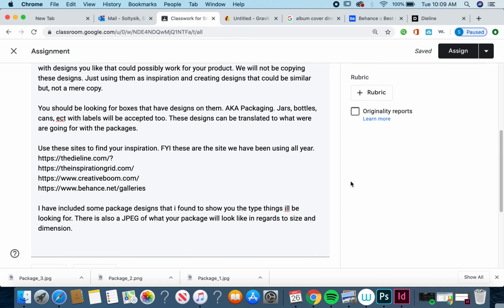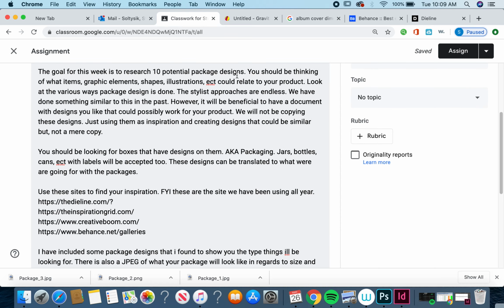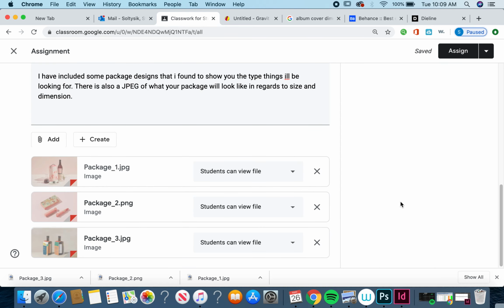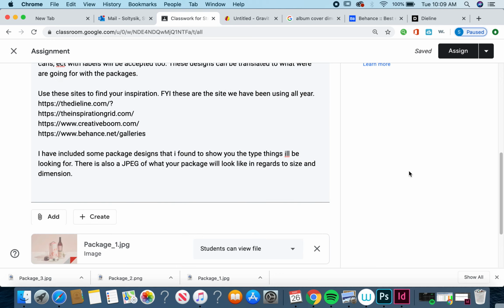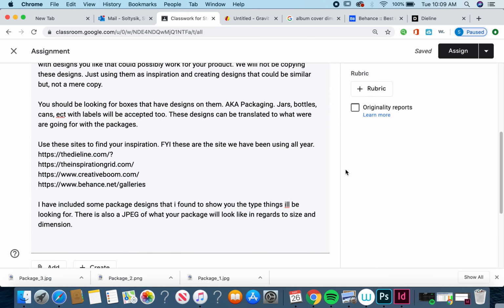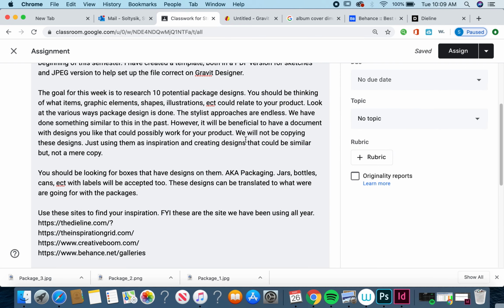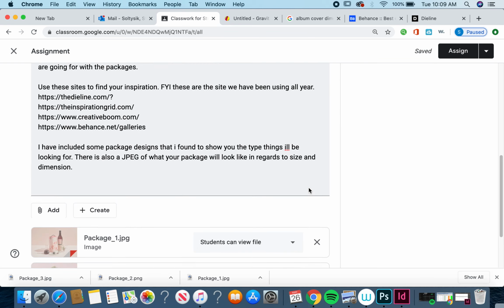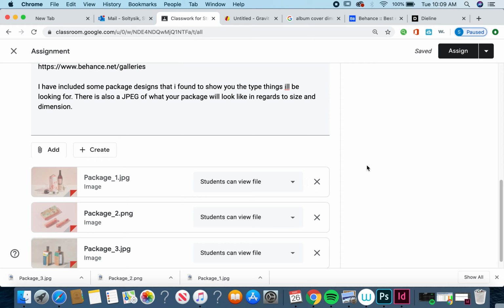It's going to be helpful to have 10 potential designs. So if you're stuck, you can look at one of the packages that you researched and be like, all right, I'm going to try to do something similar to that package for mine. However, when you're looking up these package designs, make sure that it could somehow relate to your design. So if you did a candy, how could your logo relate to the design, okay?